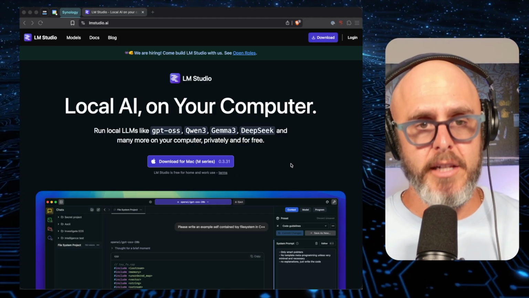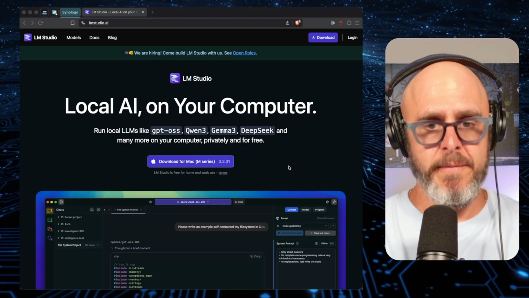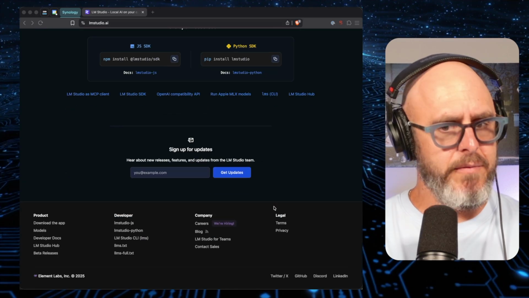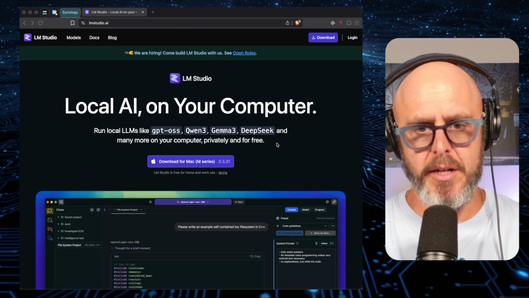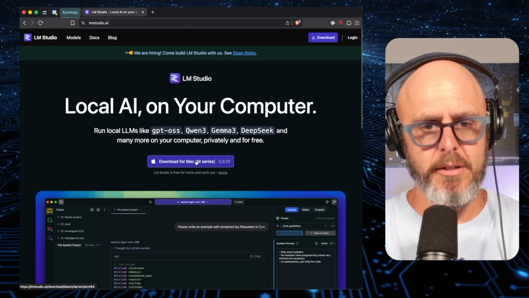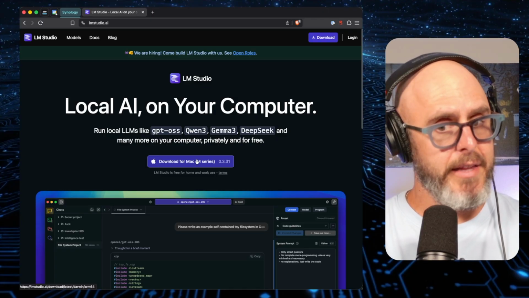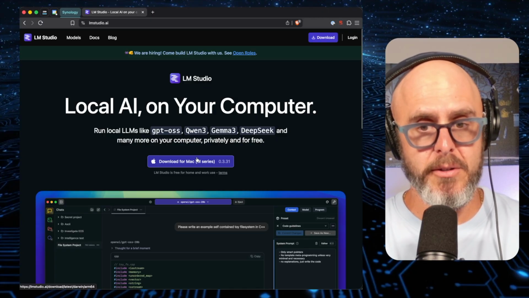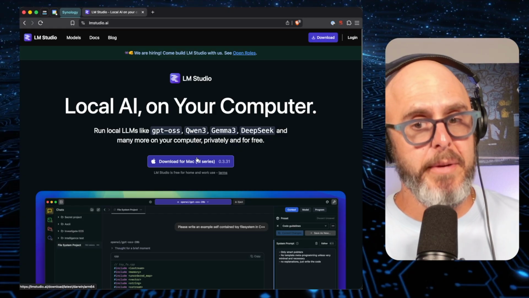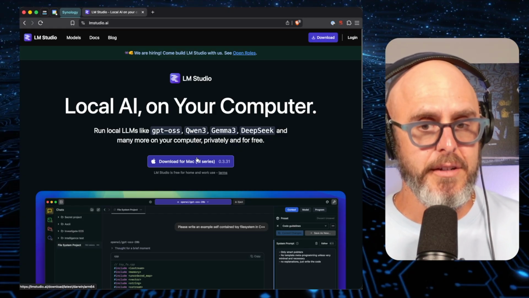So you just go to lmstudio.ai. This is that website. And as you see here, it's pretty user-friendly. You can just click this button here to download LM Studio for your computer. And then once you install it, it's pretty self-explanatory after that. But I'm going to now jump into how to actually get the model that you need.